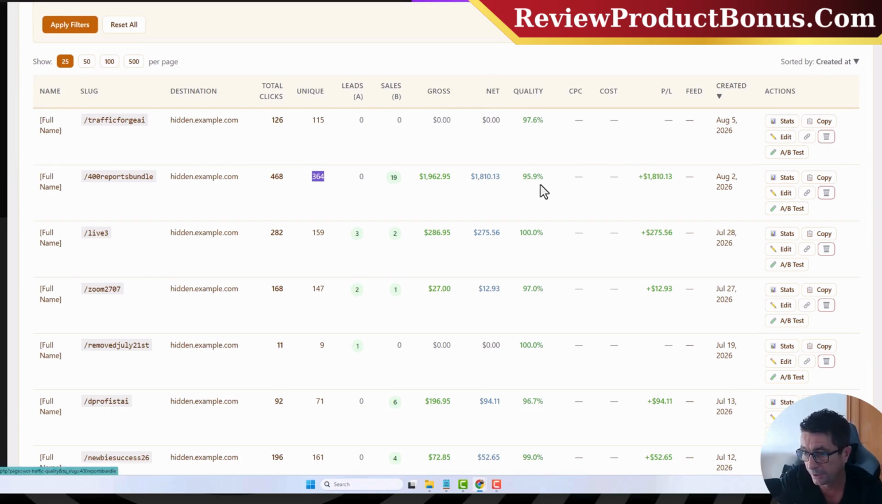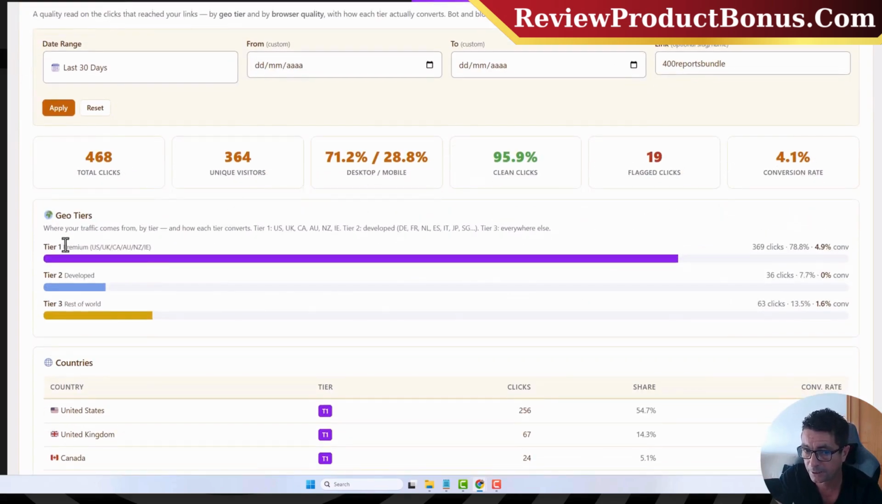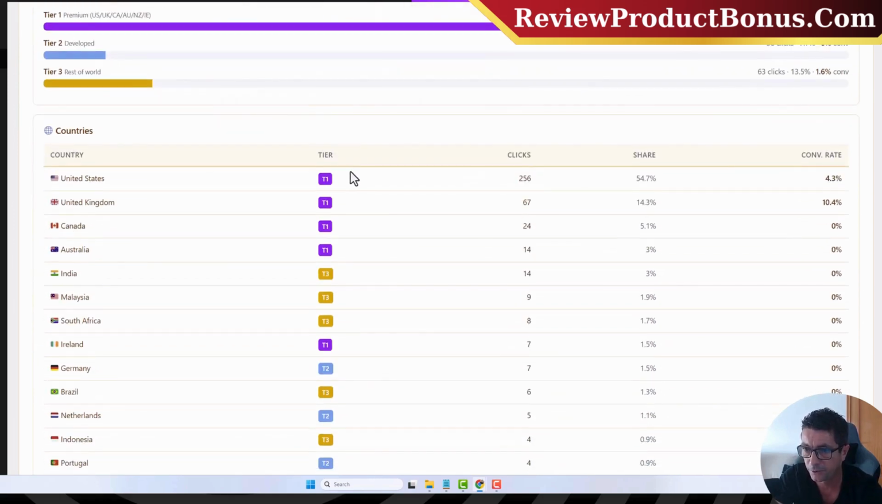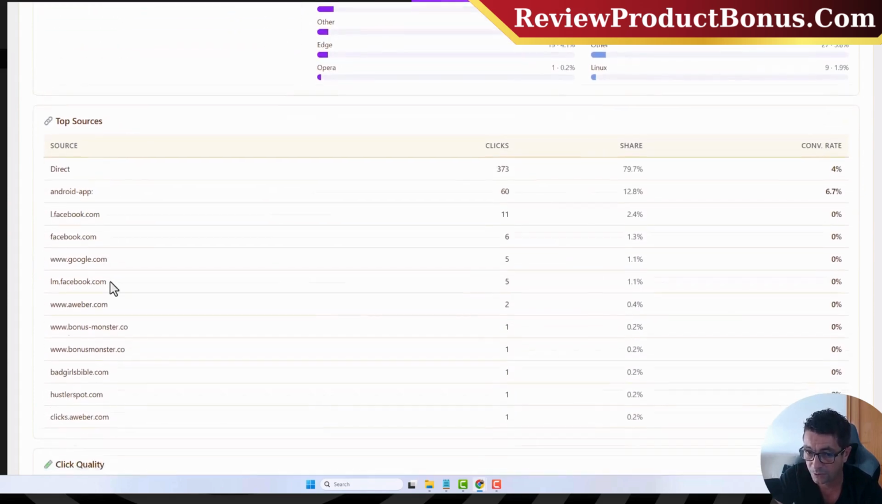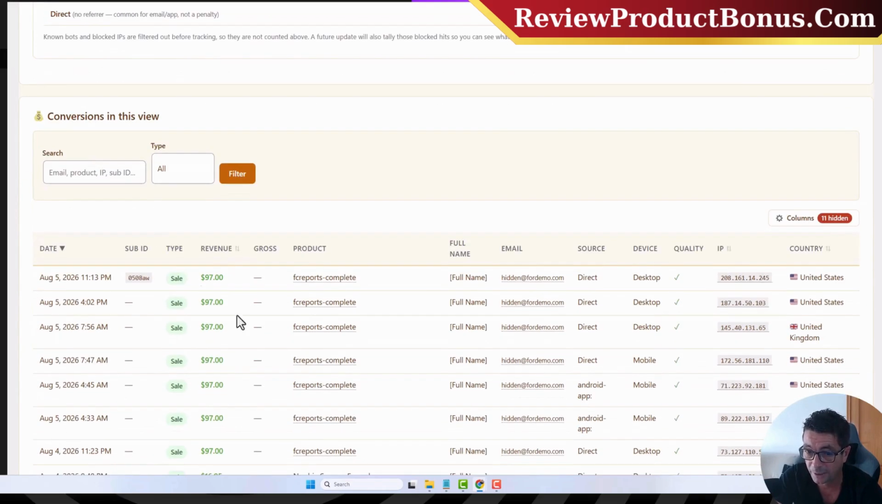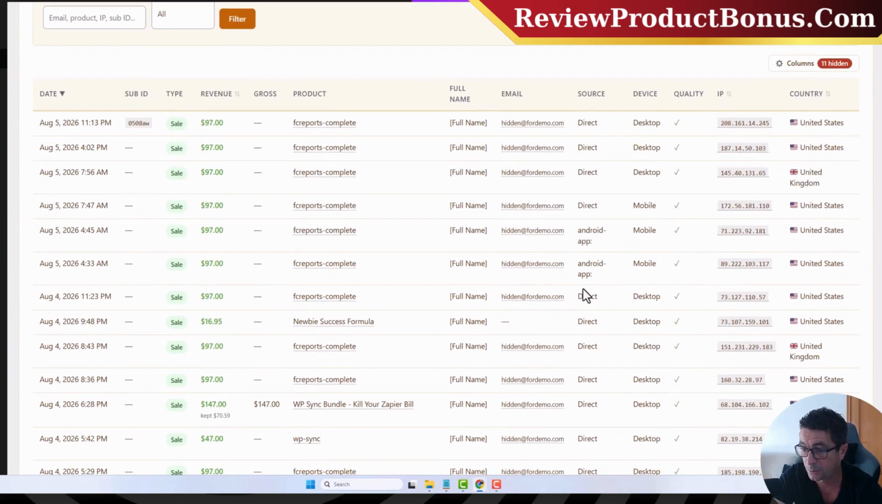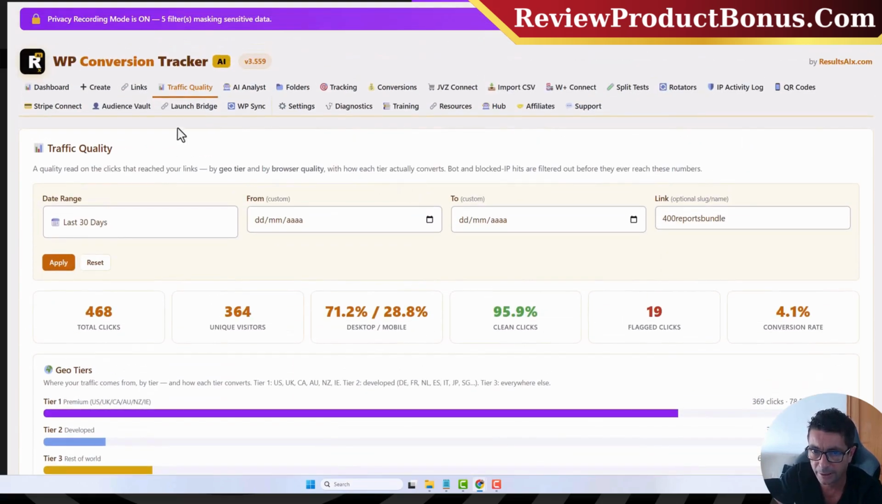The newest feature we added here, before I go back to stats, is traffic quality. So you can just click on this link here. In a new window, all of the traffic results for that, tier 1, tier 2, tier 3, the country breakdown, the device breakdown, the top sources of where the actual traffic was coming from, and the click quality. And then you can see a complete breakdown as well. In some cases, you can actually see the first name and last name with the audience vault.